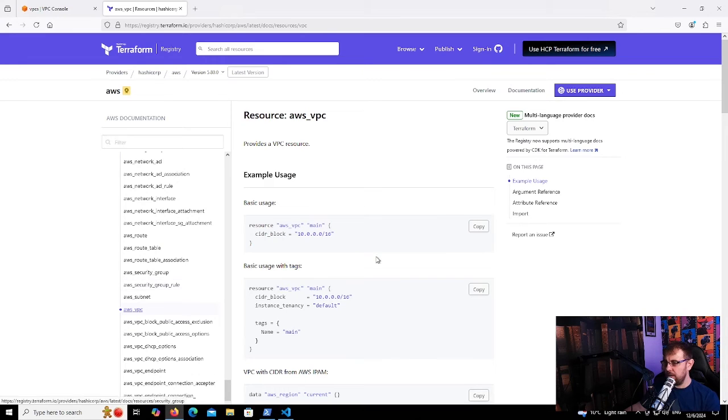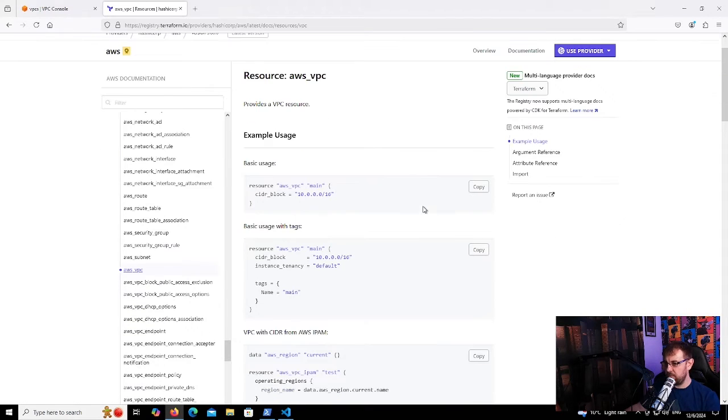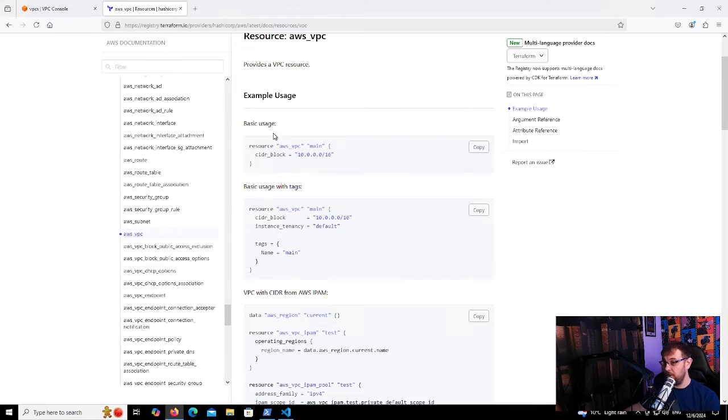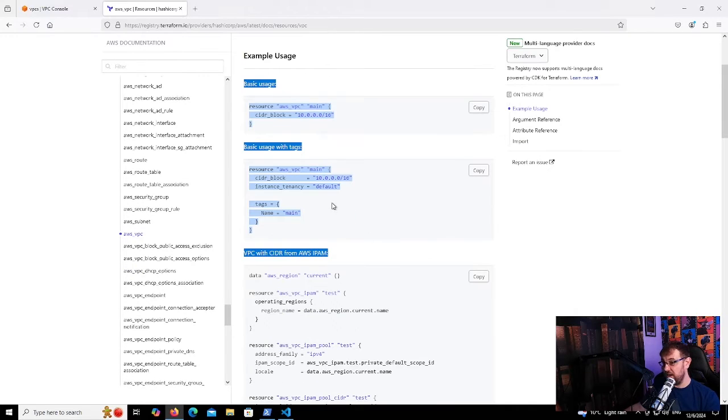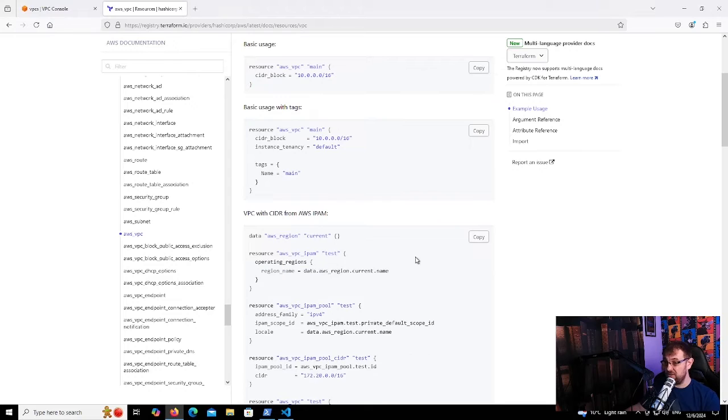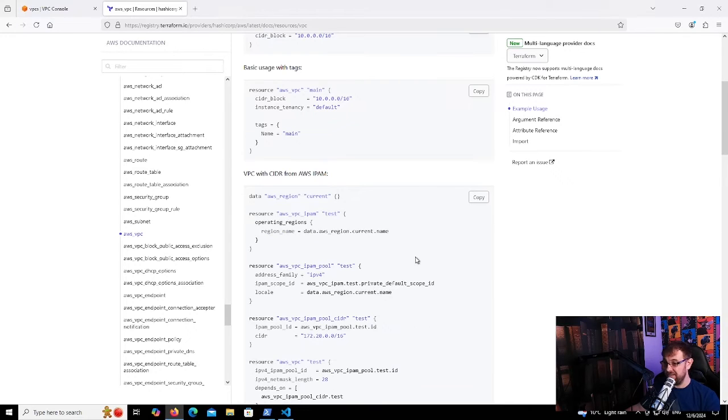Okay. Now, each resource type will list some example usage at the top that a lot of the time can just be copied and altered to your needs. So just review that before you start anything, because you might find that it's already done what you need.